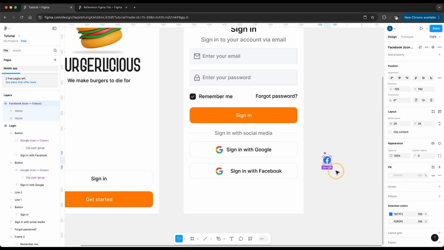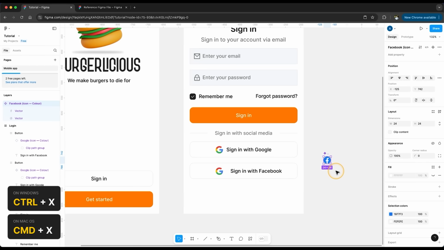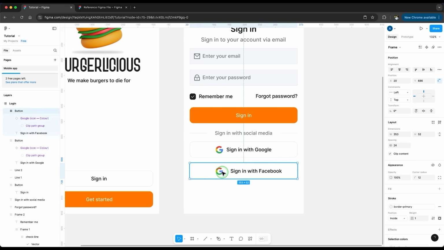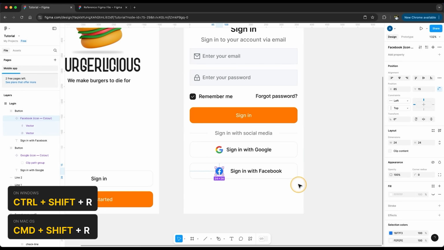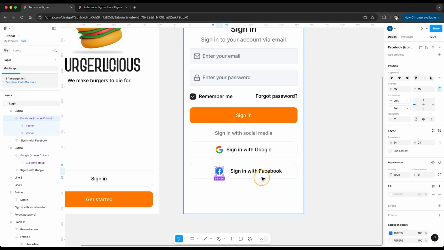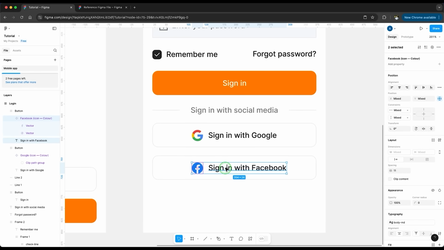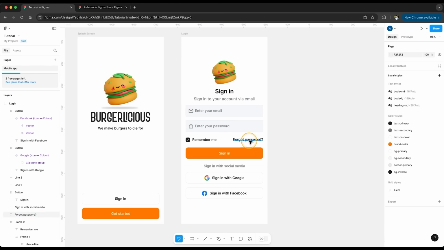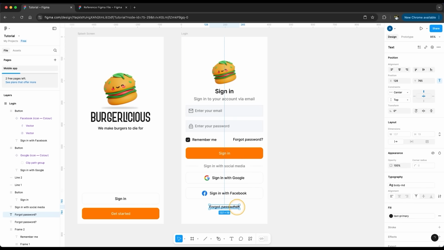And remember how we place stuff. Select this, Command X to cut it, select this frame, and then press Command Shift R to replace. Now just align them together in the middle. There you go. Now let's duplicate this text over here and change it to "Not a member? Create a new account."